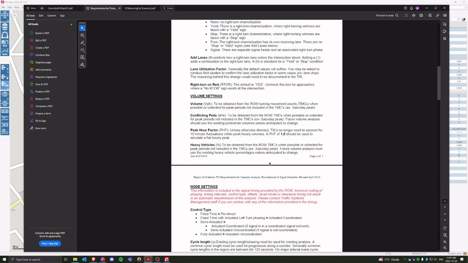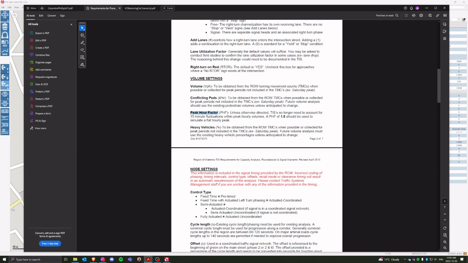There's also volume settings. Volume is pretty straightforward. It will be peak hour turning movement counts. We can also enter in things like the peak hour factor, which you might have talked about in class. Although when we collect turning movement counts, usually we'll get a field value for peak hour factor, a lot of agencies prefer to specify a specific peak hour factor for use in their studies. And for the Region of Waterloo, they prefer a peak hour factor of 1.0. So essentially, that's a flat hourly peak.